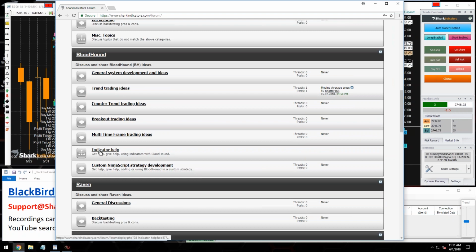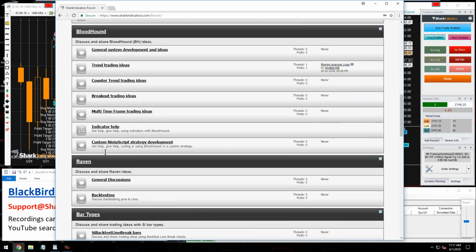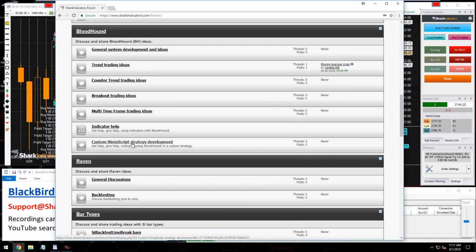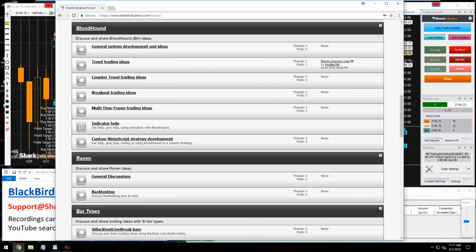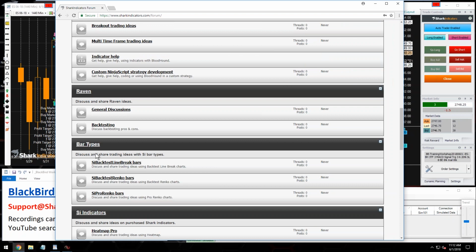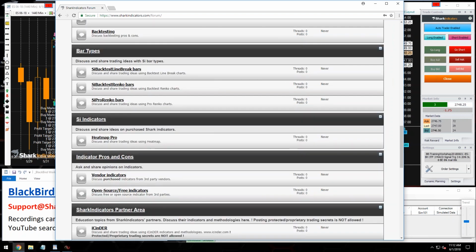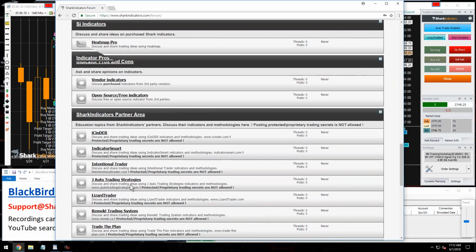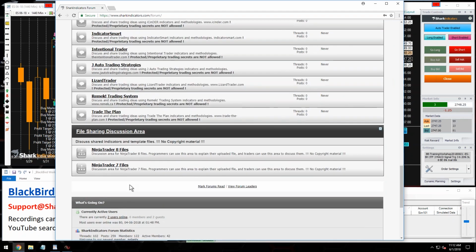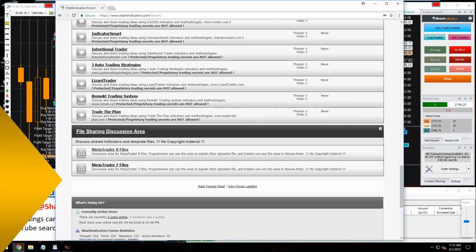If you guys need help, want to help each other out with using indicators or maybe building indicators for BloodHound, there's an indicator help area. There you go. Custom strategy development area there. Section for Raven, the bar types, the other miscellaneous shark indicators, such as the heat map. So there you go. There's a bunch of different sections in here. And there's also a file sharing section here as well.